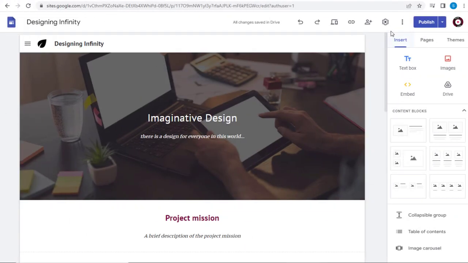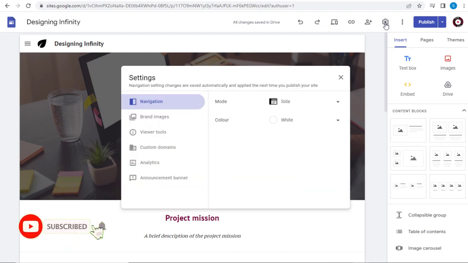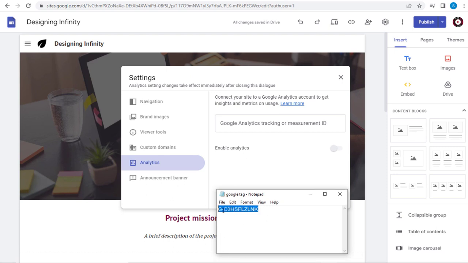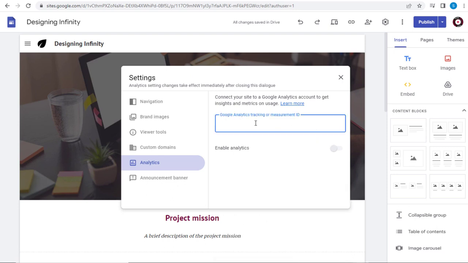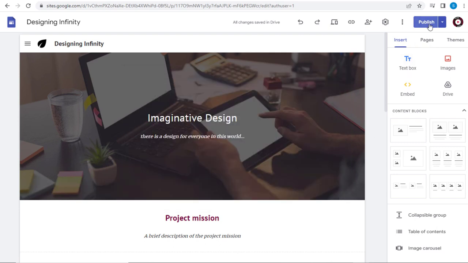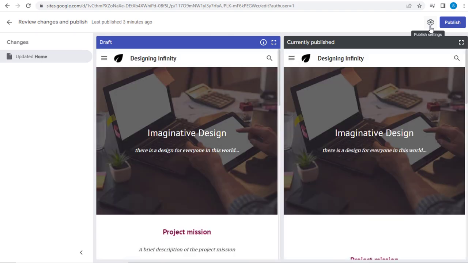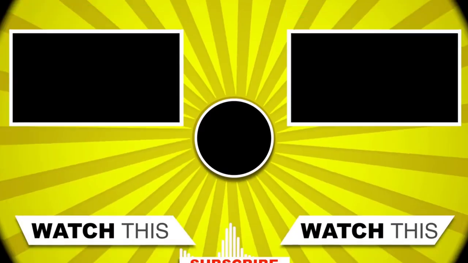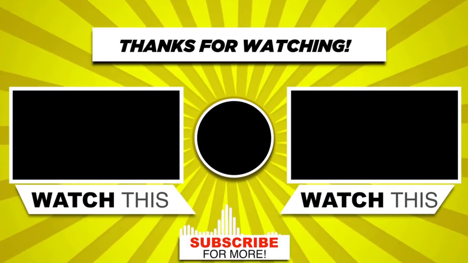In Google site, we need to click this settings icon in the top. And again, we need to click Analytics tab in the pop-up window. Here, in Google Analytics Tracking and Measurement ID field, we can paste the Google Tracking ID and update the changes. Once done adding the Analytics ID, it will take minimum 48 hours to generate data from the site. And we are done with video tutorial.